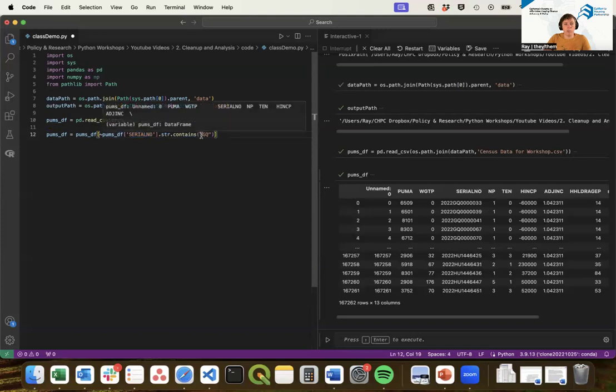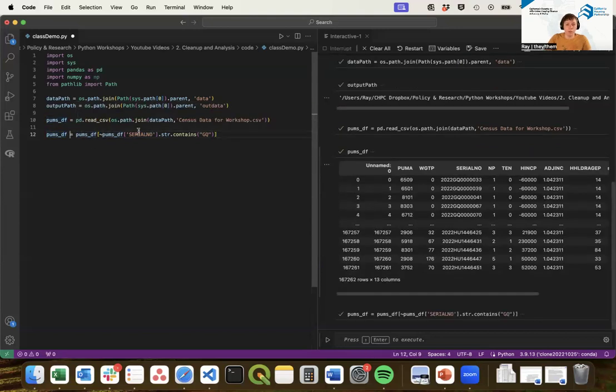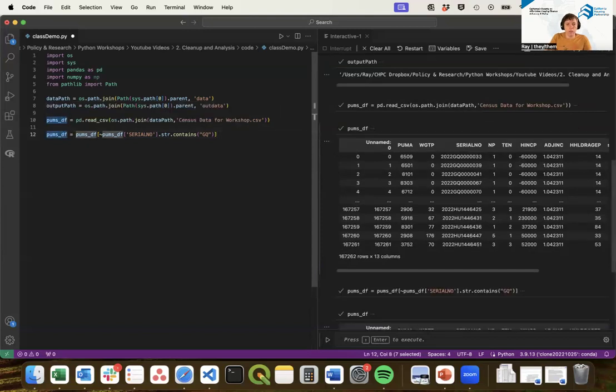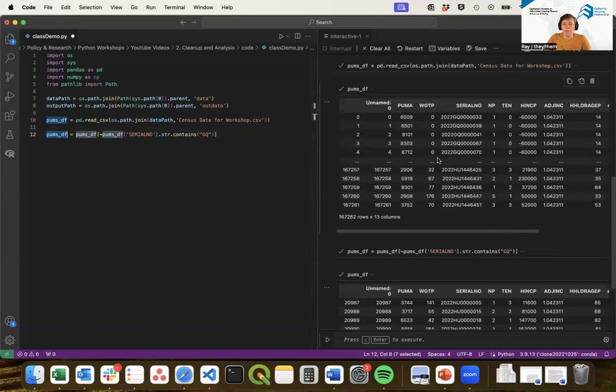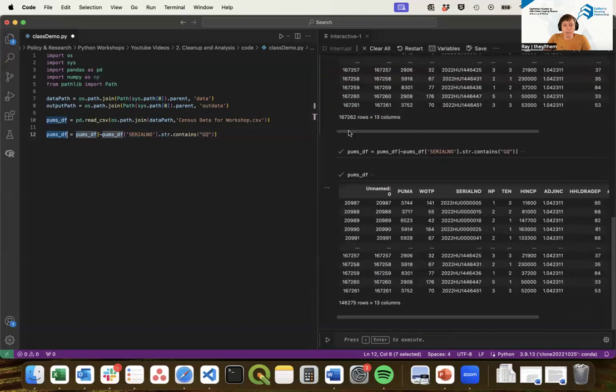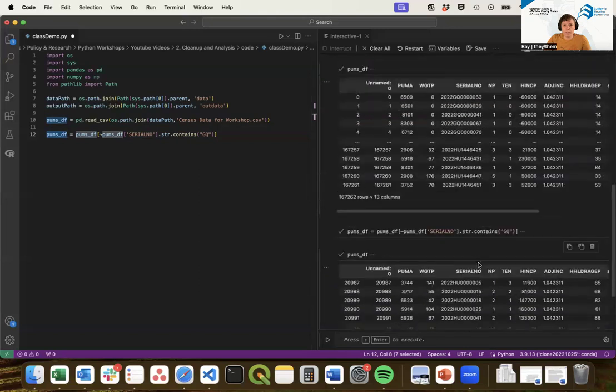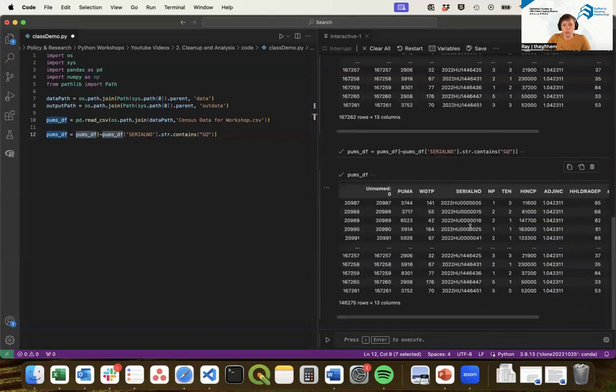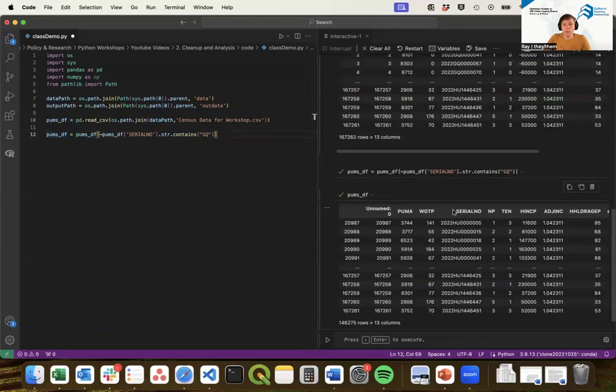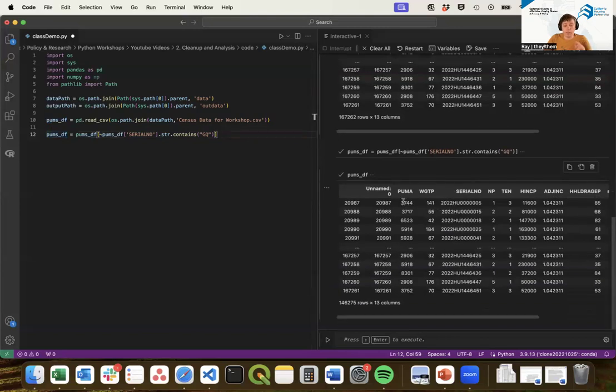So wherever GQ is not inside the serial number column, return that part of the data frame and reassign it to the PUMS data frame variable. Let's run it and let's look. All right, so we see here we went from 167,000 rows to 146,000, and all of these GQs are now gone. The pandas data frame remains in the same order every time you run it, unless you have intentionally changed the order yourself.